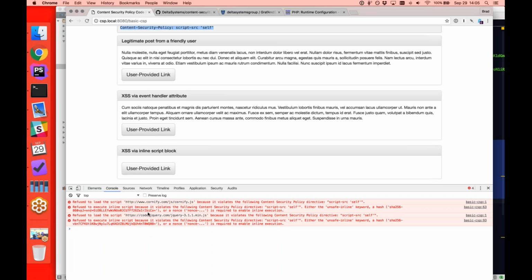So that prevented us from being exploited, but it also broke some things. So we can see, these are the attacker scripts here. They're blocked by the browser. But our jQuery from the CDN is no longer loading, and our own inline script that we've got at the bottom of the page is no longer loading either. So that's not really great.